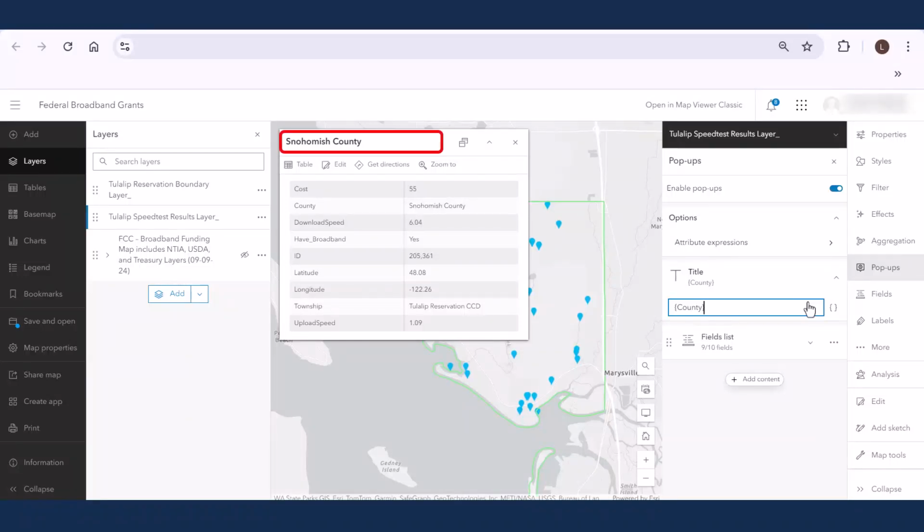Now the county name associated with that geometry will be included in every pop-up, and you can add additional words that will appear consistently outside of brackets. Like in this example, where we want to add Speed Test Results. Now the pop-up will appear as the county's name, Speed Test Results.